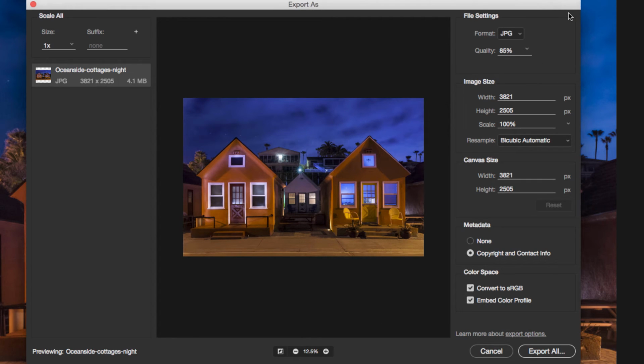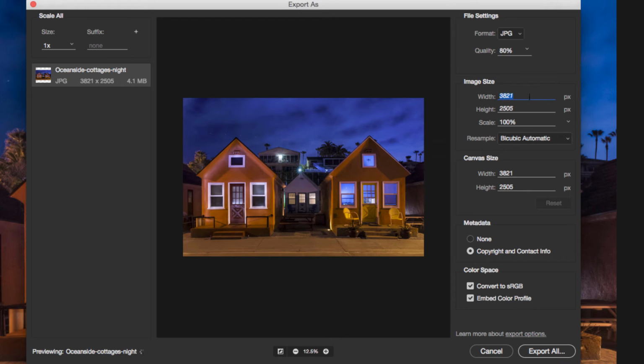Let's start on the right hand side here. At the top we want to make sure that we have the right format, JPEG. Just for consistency's sake, I'll change the quality to 80, tab down through that. Now we have image size.